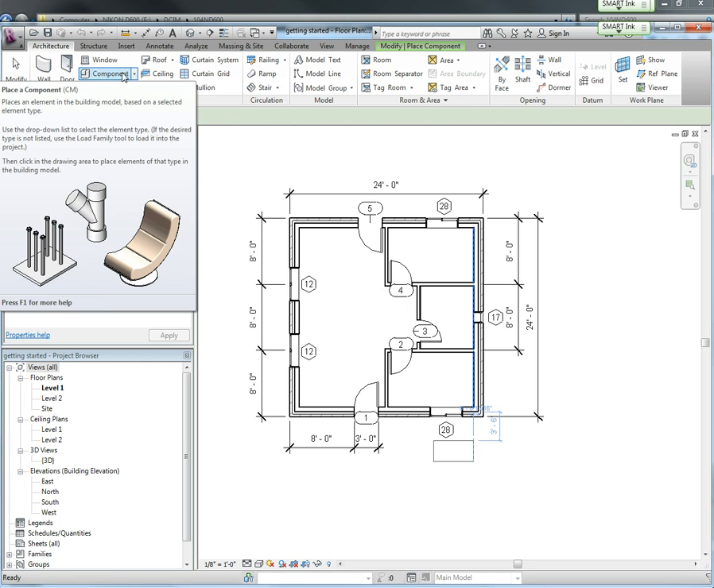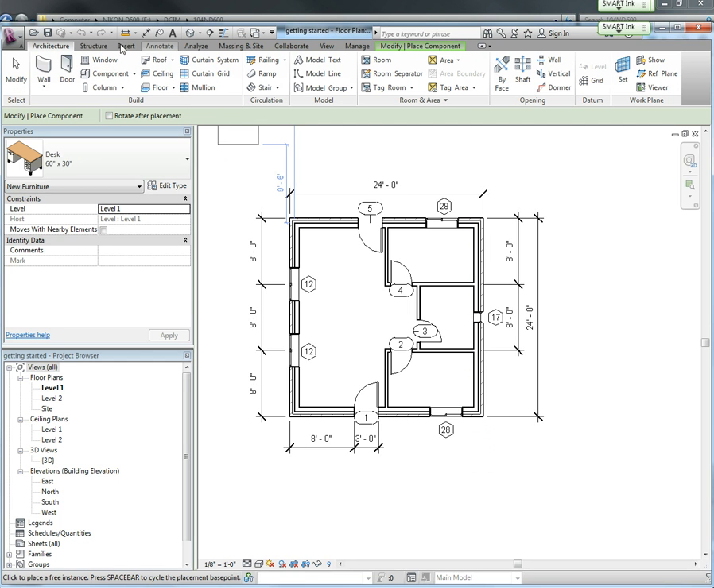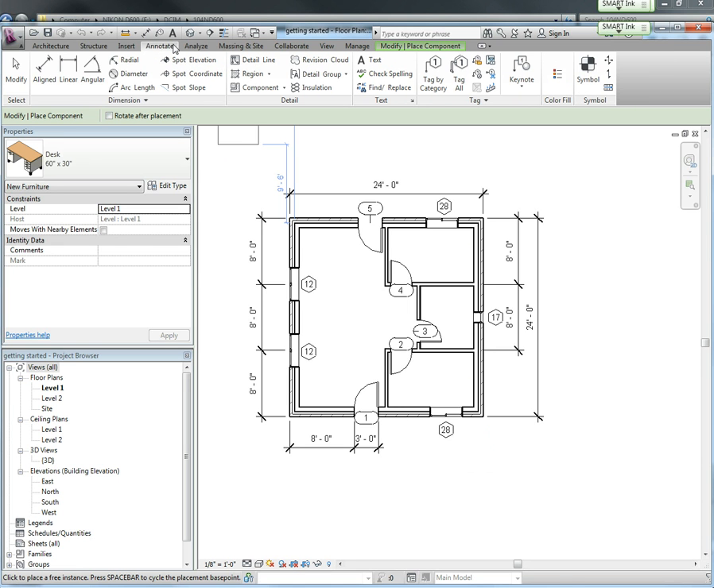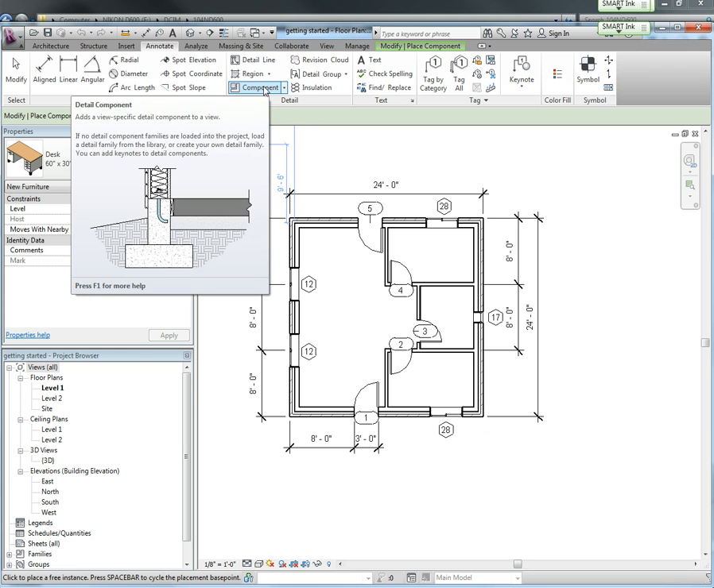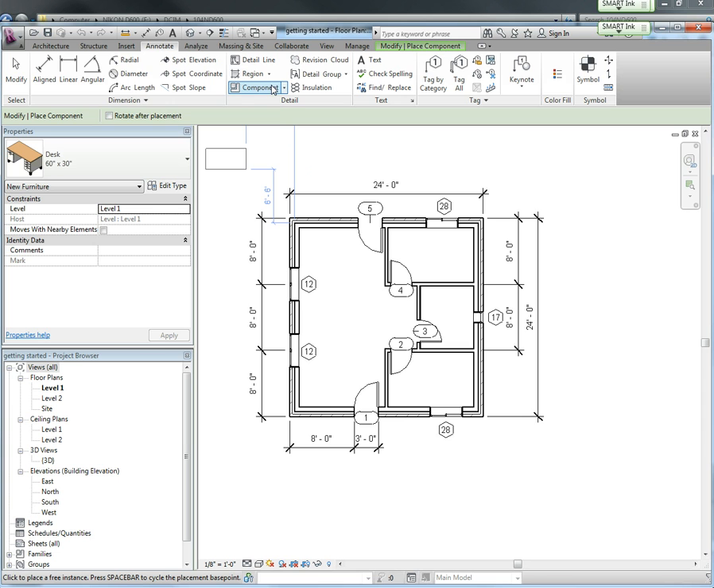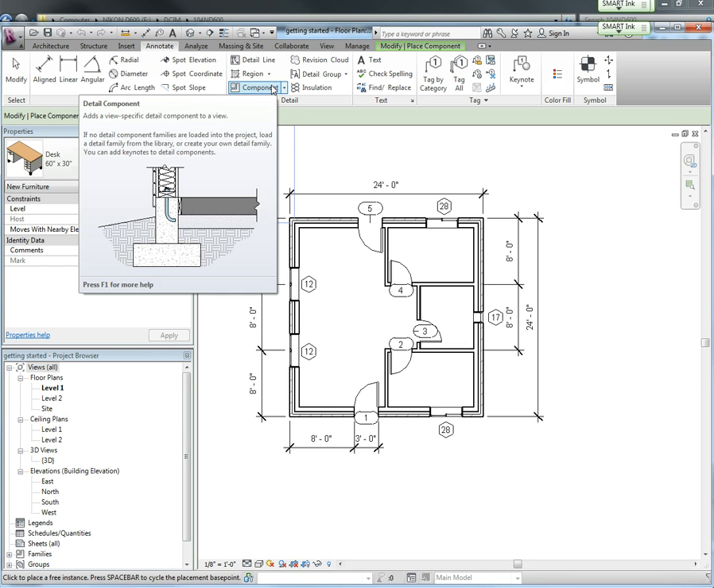Now there is another component. If you go into annotate, there's a component right here. Now this is a detail component. A detail component would be something you would put into a detail, like a footing, a truss detail, anything like that. So this is a different component. This is a detail component.